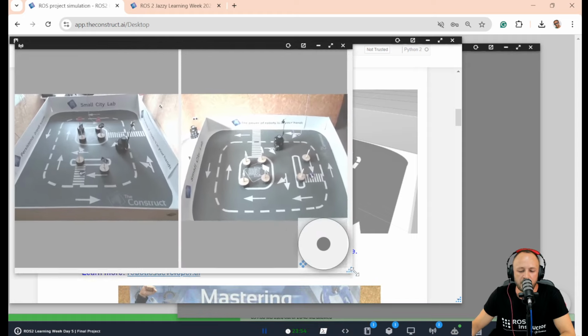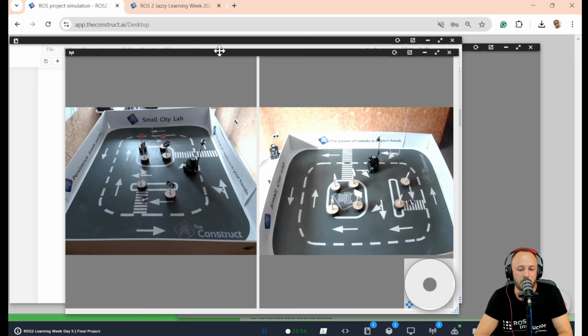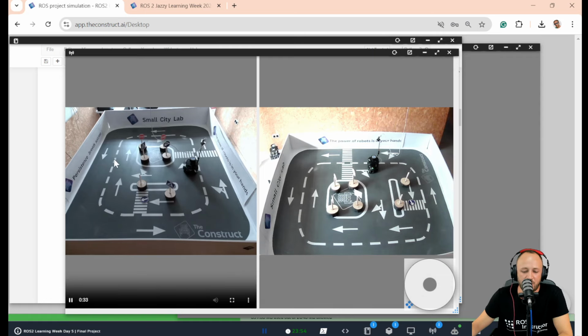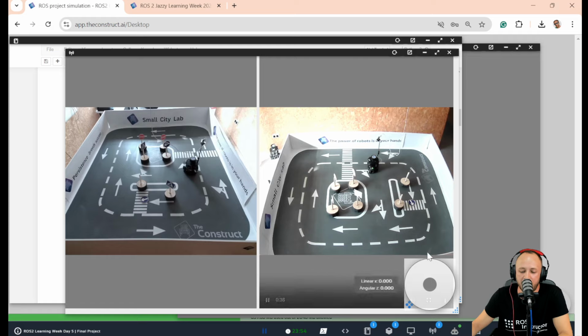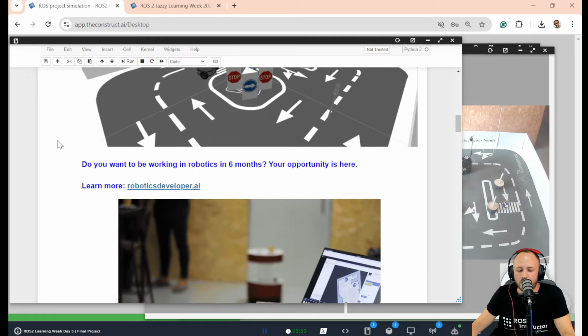So here I have the real environment. Now, in my case, I'm going to skip the simulation part because I already did that. I have been preparing all this learning week in advance, so I have already prepared the code in the simulation and tested it in the real robot. So here we have the real environment. This is live. This is the real lab, and these cameras are streaming live from our offices in Barcelona. And then, what is the project about?